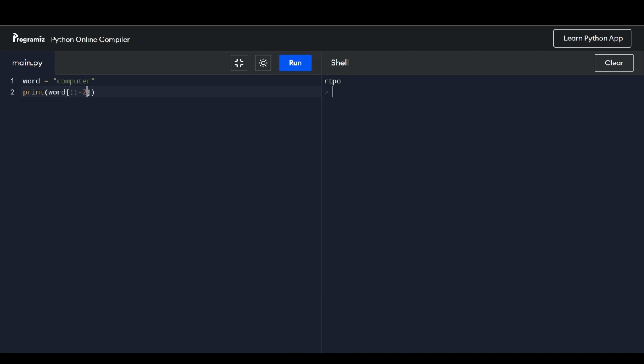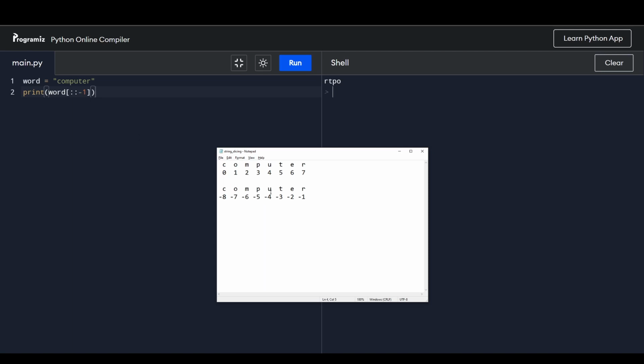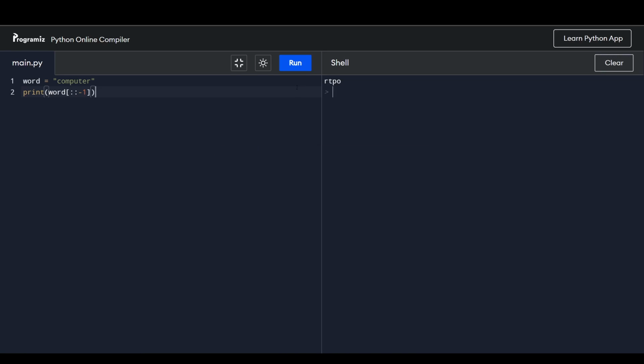We can also try -1. -1 will just print our string computer, but backwards, because we start on the right and we move over 1 at each step. Let's run this. We get computer backwards.